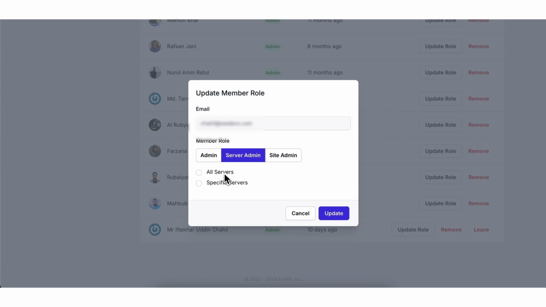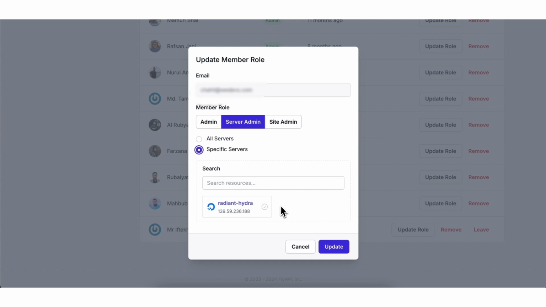Need someone to manage your servers and sites but without full control? The server admin role is perfect for that. You can restrict a user's access to specific servers.